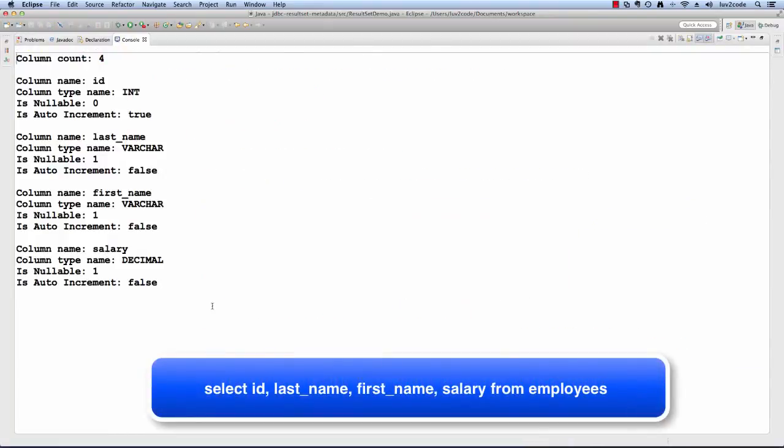So here's the output of the application. I can see that we have 4 columns that were returned, and this matches up with the query that we submitted. And so we have the information for the first column. ID, it's an int, it's not nullable, and auto increment set to true. Last name's a varchar, it is nullable, auto increment set to false. A similar thing here for first name. And then finally we have our salary. The column type is decimal, it's nullable, and auto increment is set to false also. So this looks pretty good.